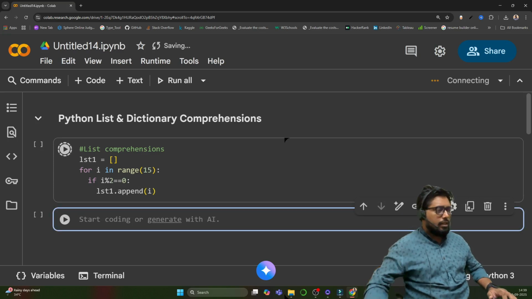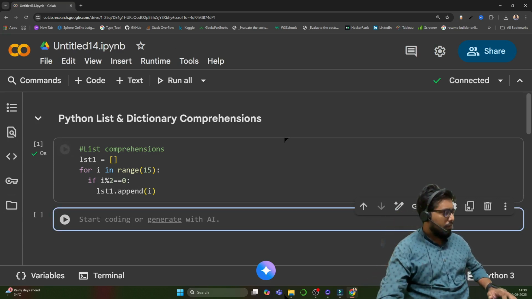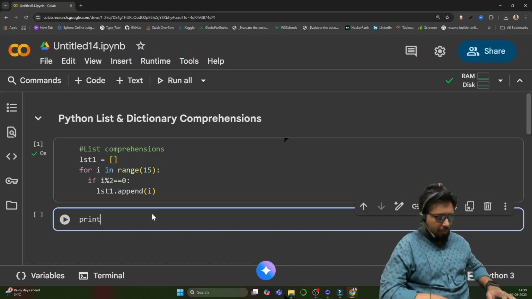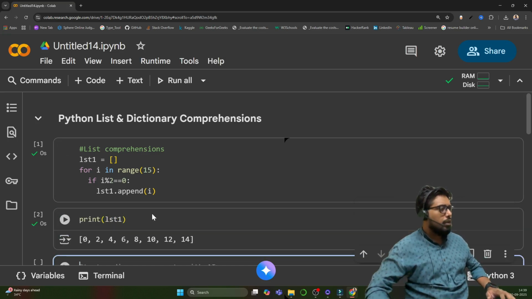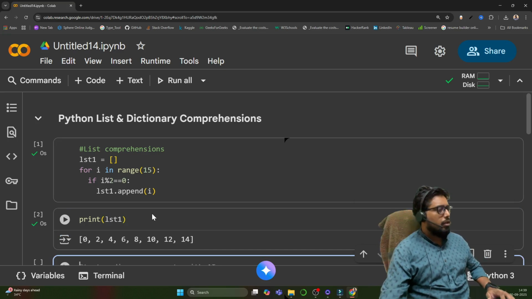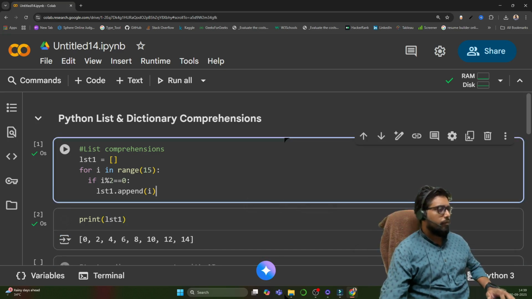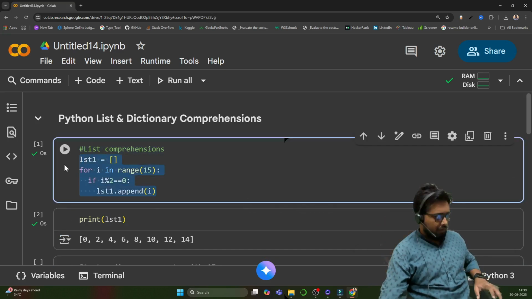Let it run. It's connecting. Yeah, it's done. Now if I go ahead and print lst1, you will see we are getting all the even numbers. At the same time, if you want to do it with odd numbers, you can do it like this.